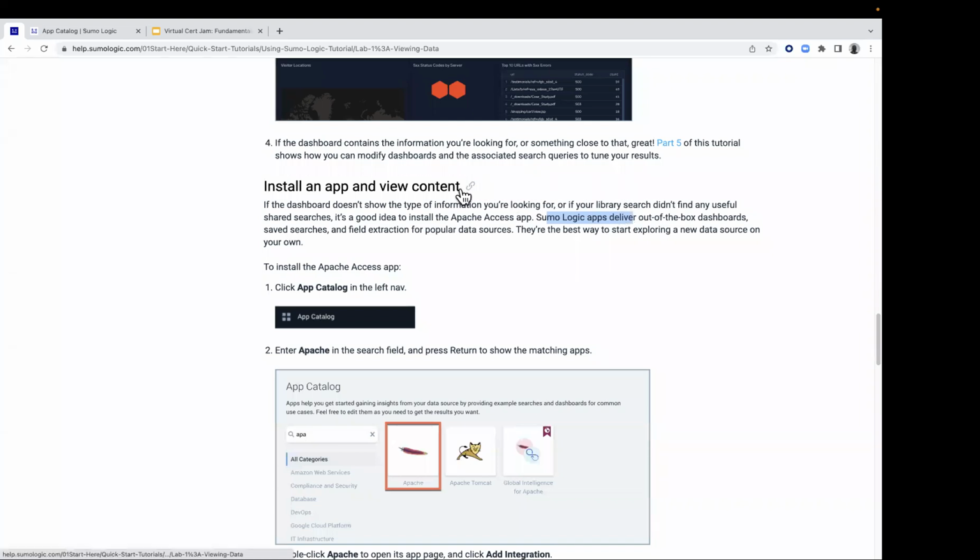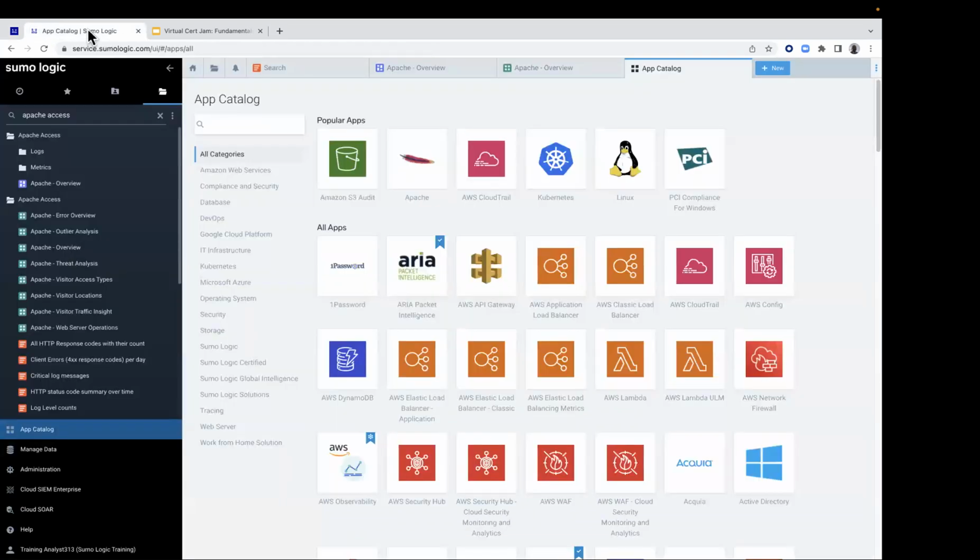So what does that mean, Odell? So we're giving you the best way to start exploring a new data source on your own is to use the app for that data source. I don't know what you mean. I'm still unclear, Odell. All right, ladies and gentlemen, together, let's go back to the CIP. Let's go down to our main menu. Let's click on the app catalog.